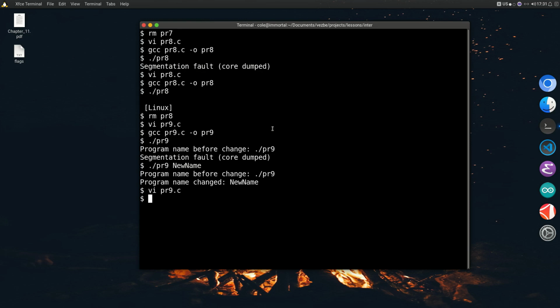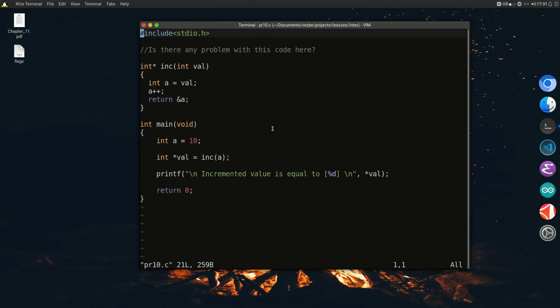Okay, so let's continue. Program number 10. Is there any problem with this code here? Okay, so we have a main. We are creating one variable a inside of the main, which is equal to 10. Then we have one pointer to the integer type, and we are calling the function increment a.